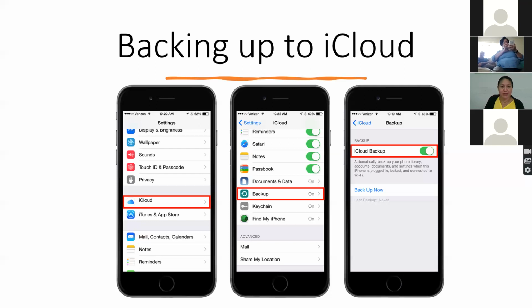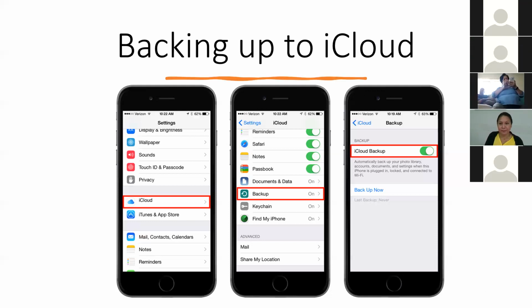Ms. Pa, I see your hand is up. Do you have a question? Yes, just one. Okay. Backup and syncing is the same or no? Is it the same? Yes, it's the same.